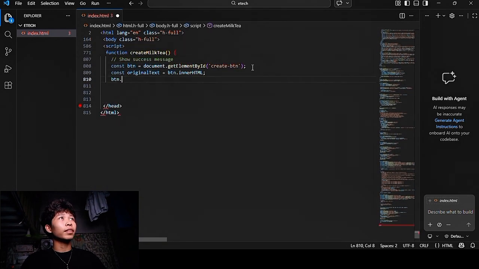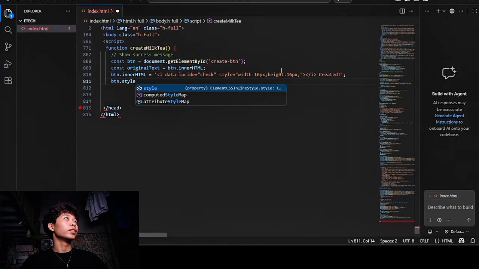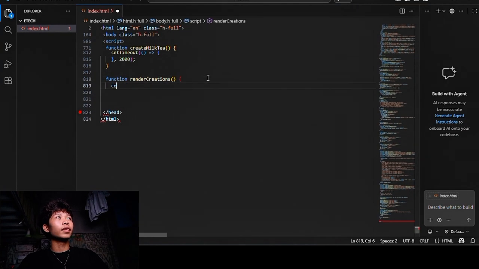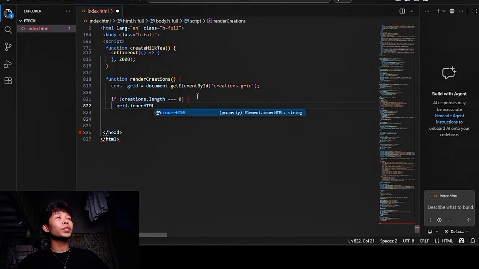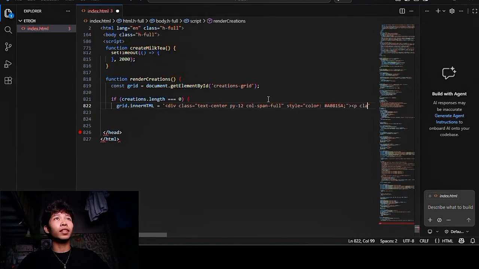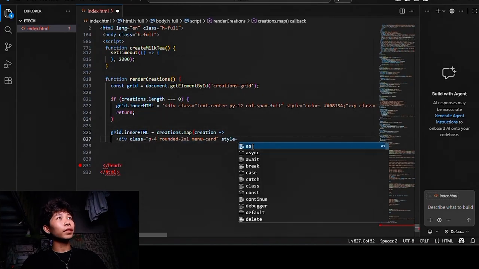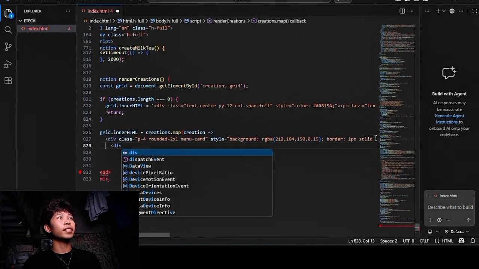Next is the update preview() function. This function collects all user input like base, size, sweetness, and toppings. Then it dynamically displays a preview of the milk tea. It even shows a visual cup illustration, selected toppings, price, and details. If no selection is made, it shows a message prompting the user to choose ingredients.